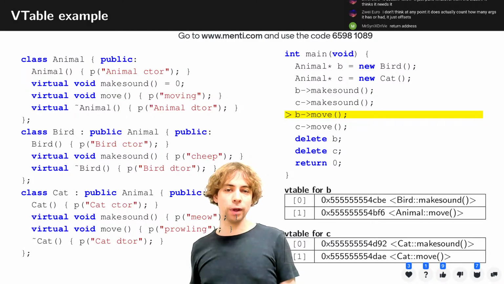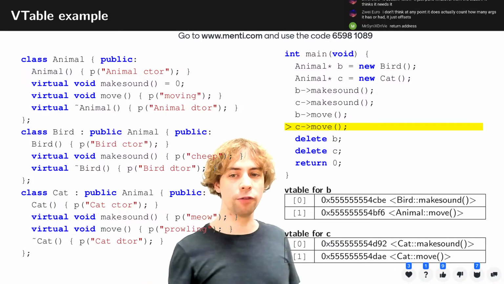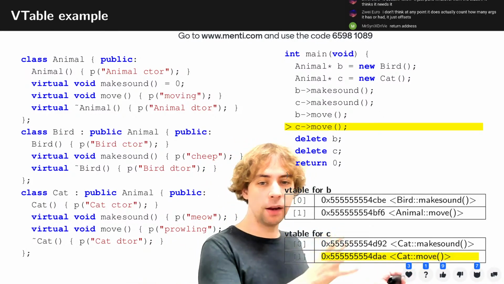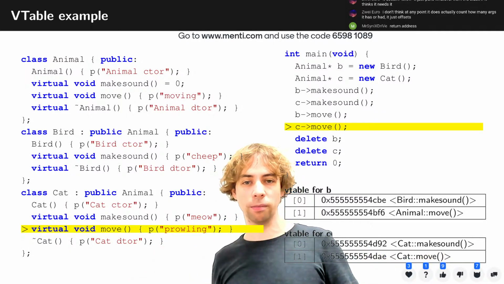In the next step, we go back to the main. We execute the move function of the cat, and the cat again picks up this method that is written here in the VTable and executes that one.